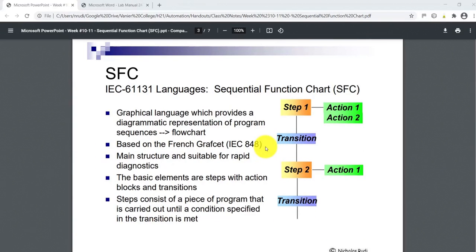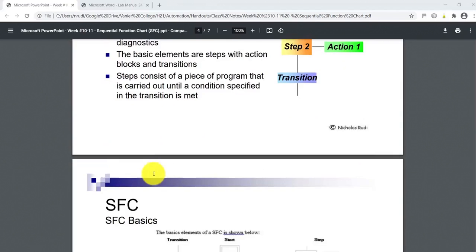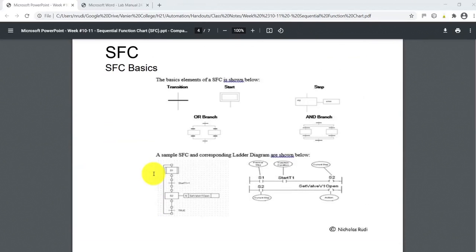The sequential function chart is composed of steps, actions, and transitions. This is based on a standard called GRAFCET, IEC 848, and we're going to look at that. So when we have, this is a transition, this is an OR, this is an AND. This is a typical SFC. In each SFC, we can translate it to a PLC.